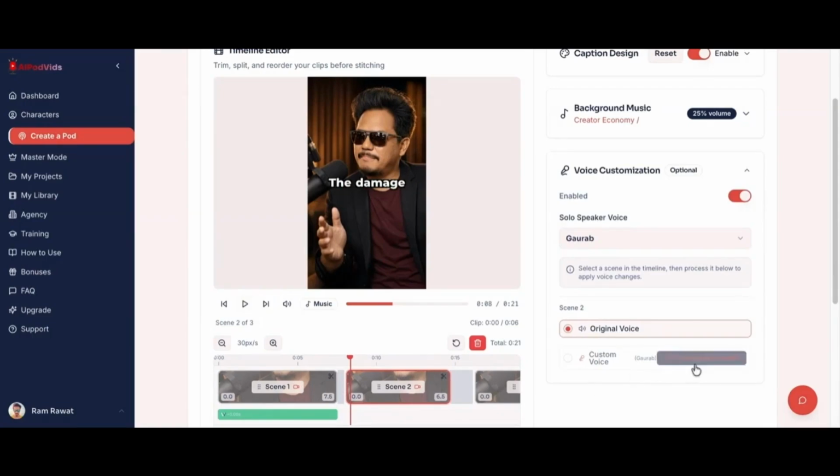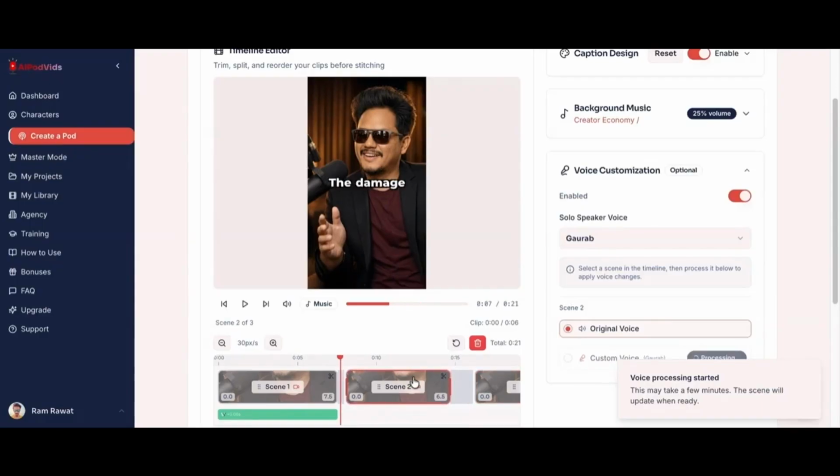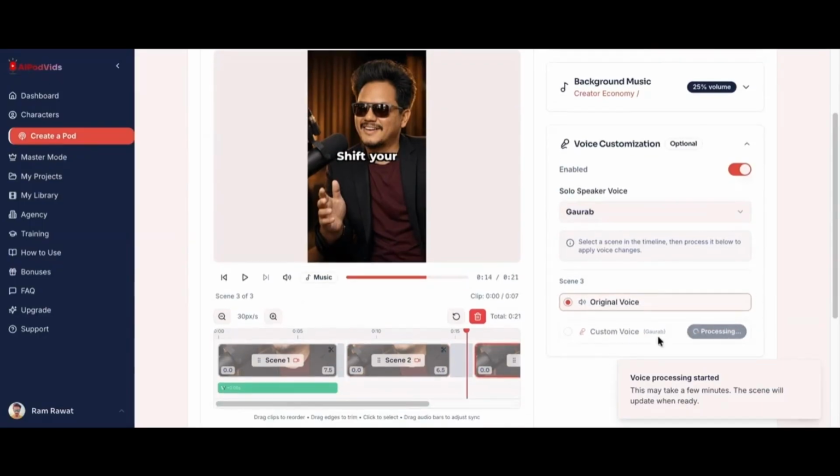It looks exactly like him. It sounds exactly like him. So let's change this as well. Let's change this as well.